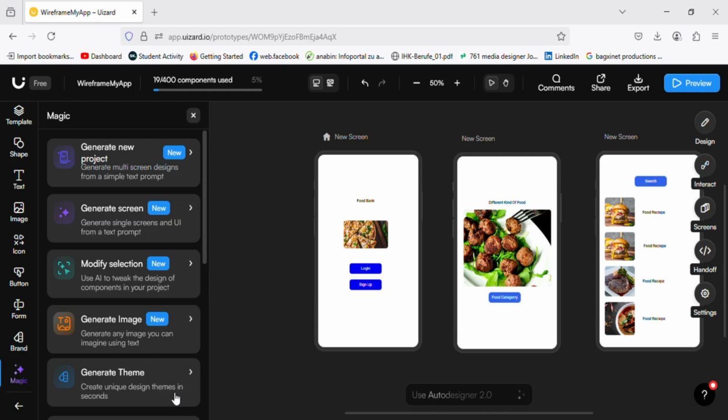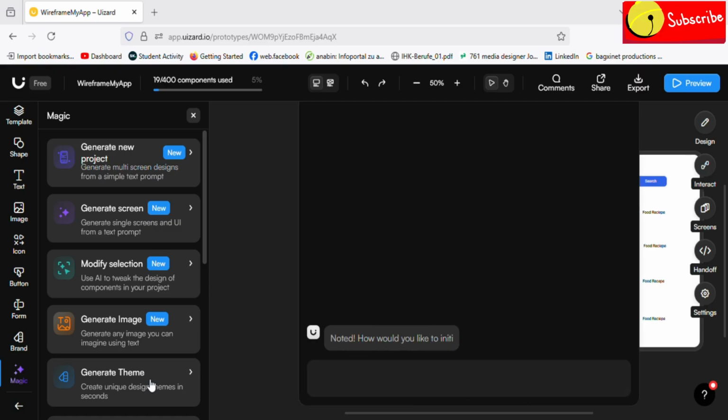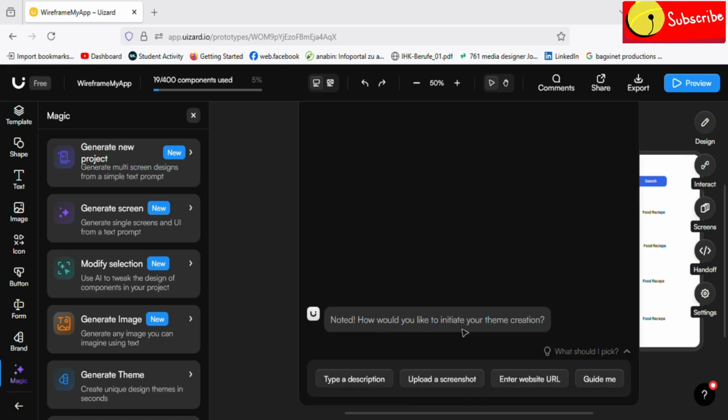All right, now let's go ahead to click on our theme generator, and when I click on it, a dialog box pops up asking you how you would like to initiate your theme creation. Is it by typing a description, uploading a screenshot, entering a website URL, or do you want to be guided? So guys, in this lesson we are going to be typing in a description.